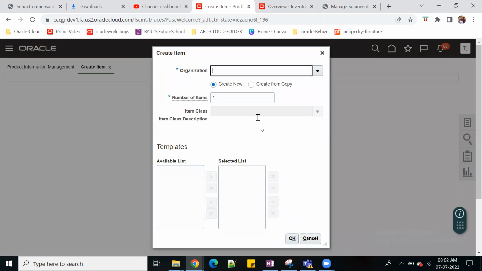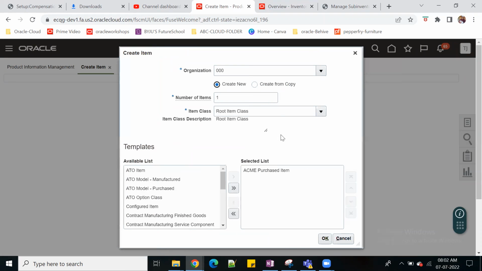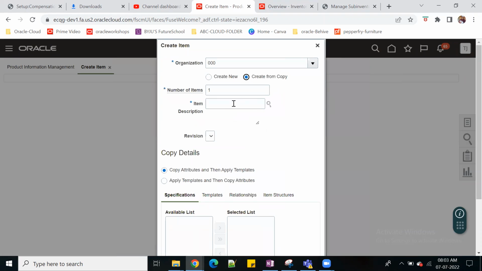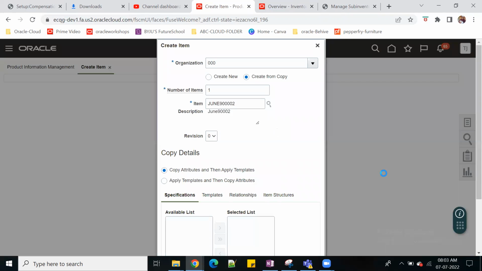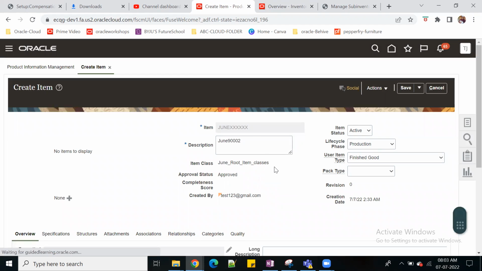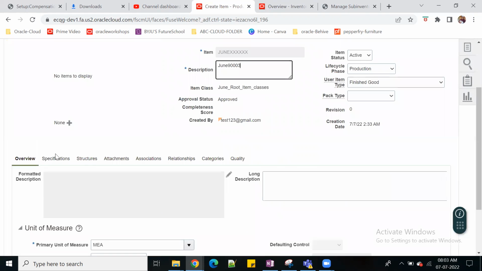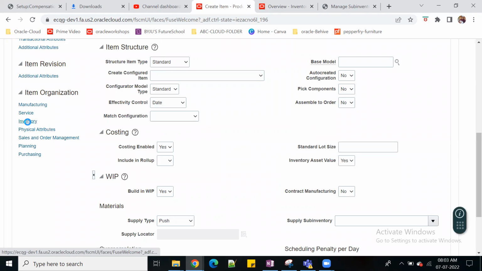So what is my organization? 00, root item class. I'm going to select copy. I'll take the same thing and then adjust there. I will modify whatever default values came. Click on save and close. Okay, this is 9003. Go to specifications, go to inventory.